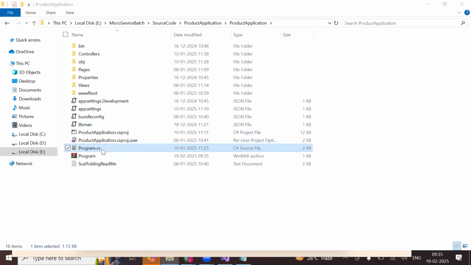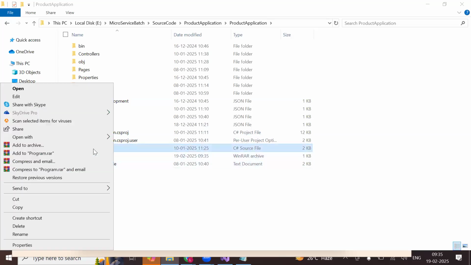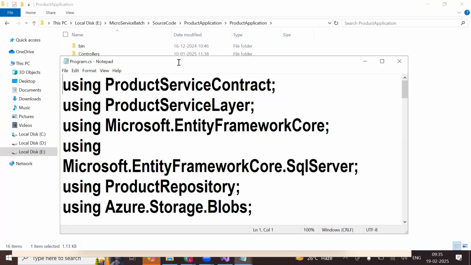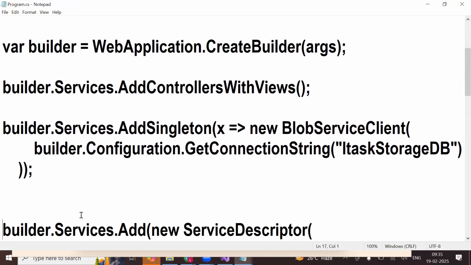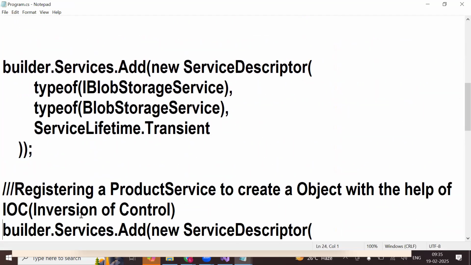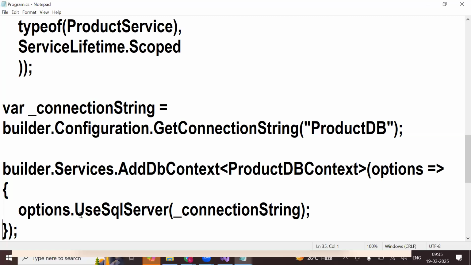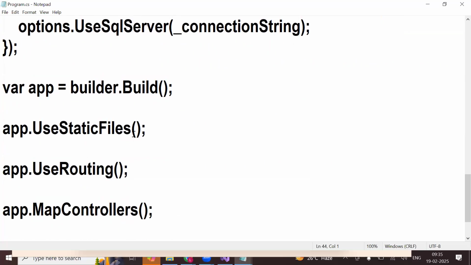So do we need to add type text or CSS? Is it required, sir? No. It's correct only.